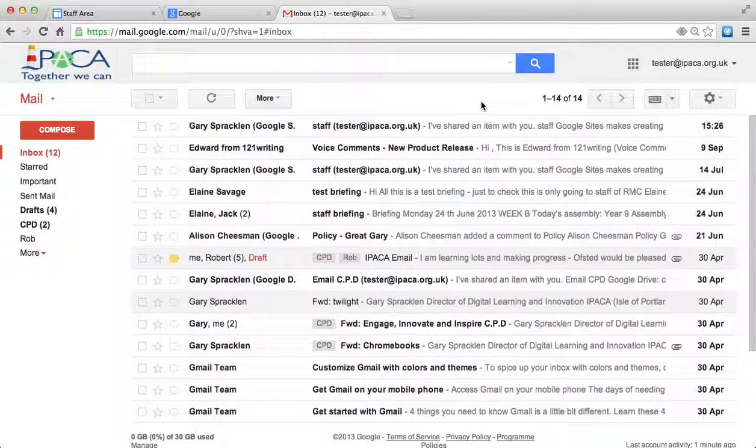We're already in Mail. And this is the default view. This is what you'll get the first time you log into IPACA's Gmail. You'll notice that the emails are mainly unread because it's a test account, but also that they're in a conversation view. So in here, where it says 2, that means there's 2 messages that are associated with that conversation, that staff briefing. So it's not just one email. Here you've got 5 messages that are associated with it.